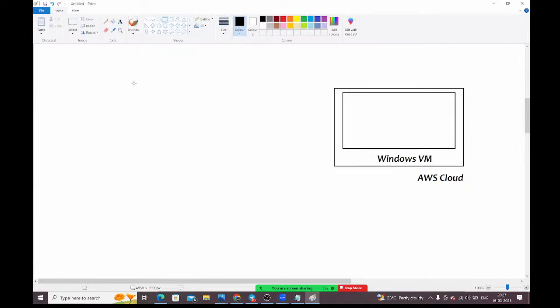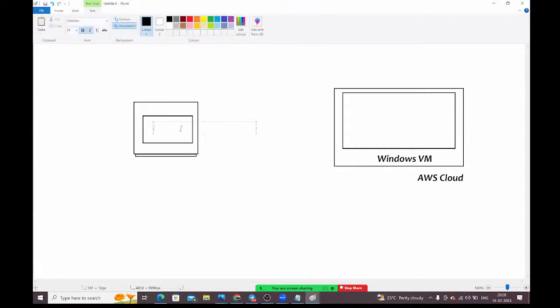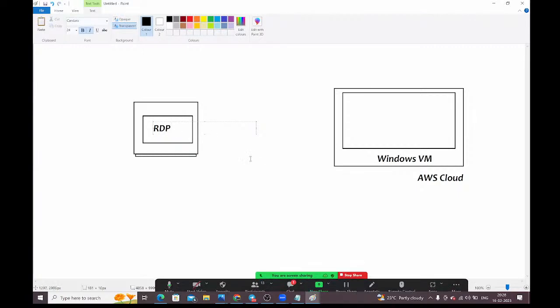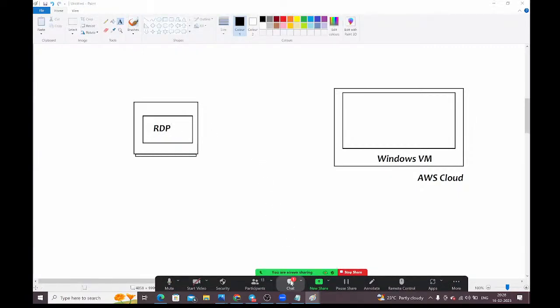So this is my laptop. Inside my laptop, I need to take RDP. Remote desktop I need to open. RDP protocol I'm going to open inside my laptop guys.